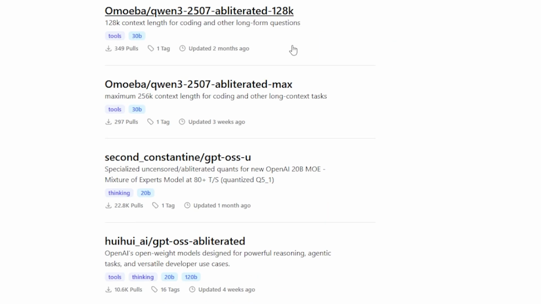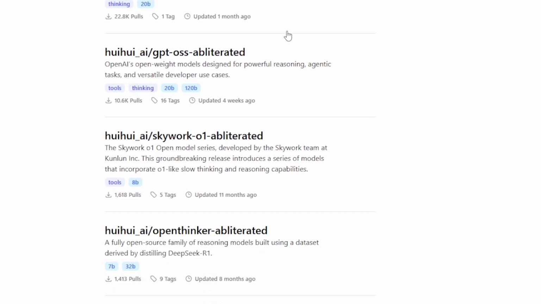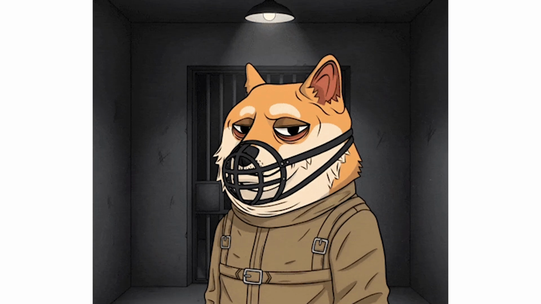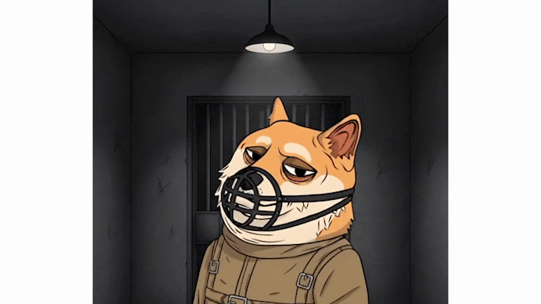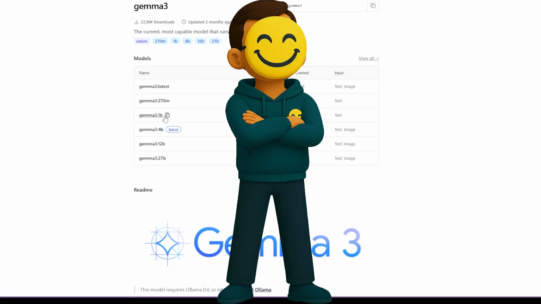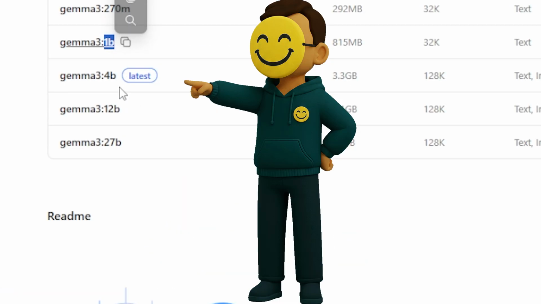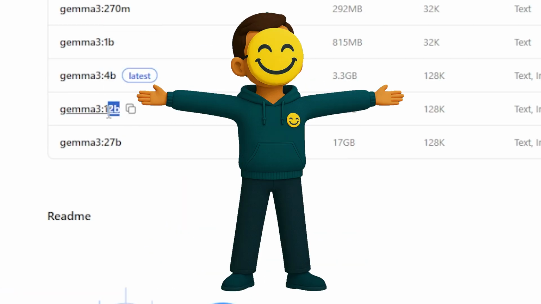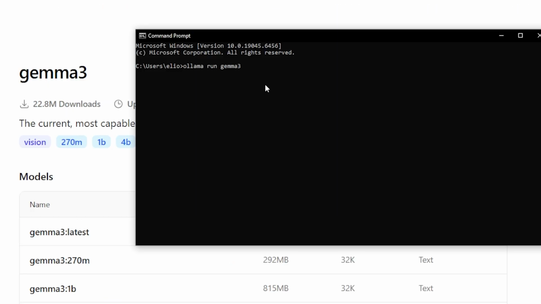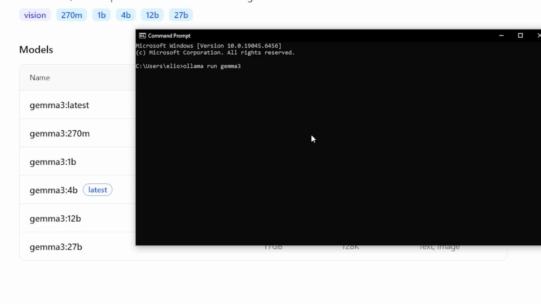We also have other models called obliterated models, which are jailbreak models. Essentially, this means they are not muzzled. They can just say whatever, aka jailbreaks. Once you find a model you can run, for my 2060 Gemma 3 4B is the best. You can install it by running this command on your command prompt. That should get the model downloaded and installed.